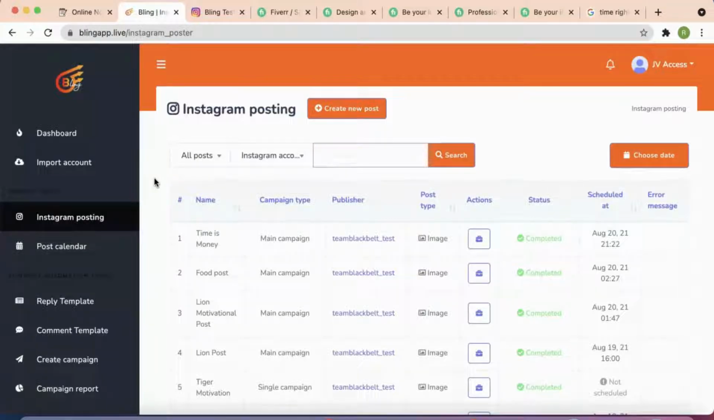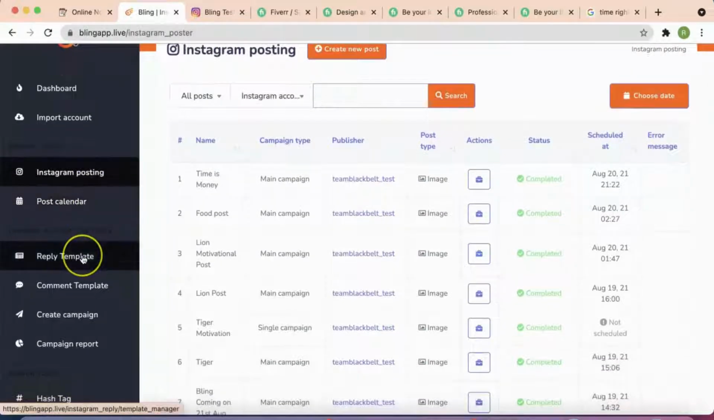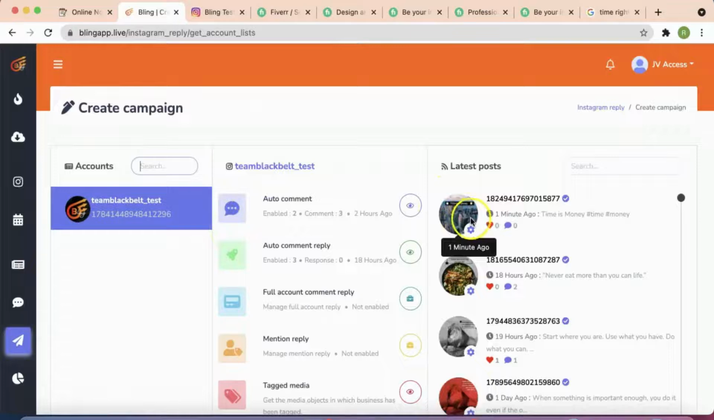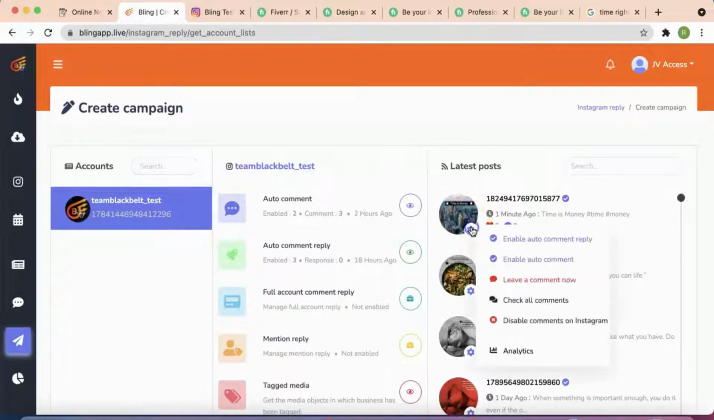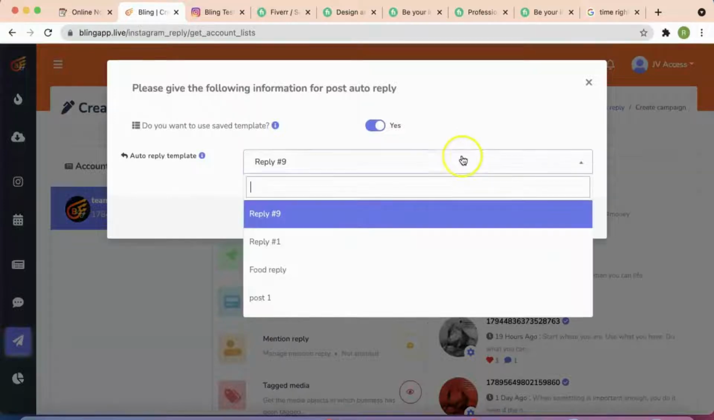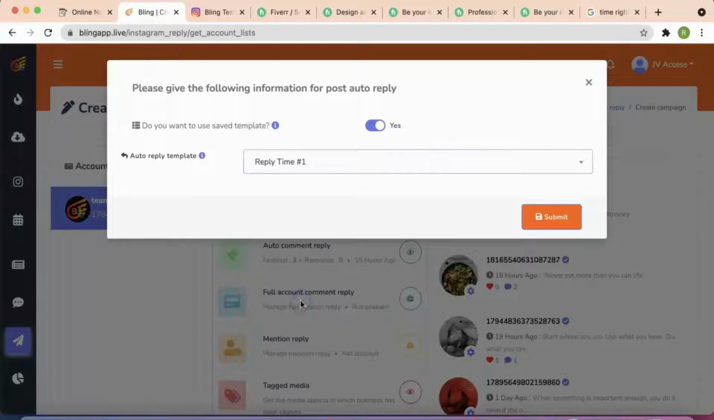So even if you wanted to post the same thing to multiple accounts, you could have done it by selecting multiple Instagram accounts during scheduling. Then this thing is done. Then we move to the reply template. We create a campaign for the reply template. So right now we posted this image. We'll select the option, we'll enable the auto comment reply, and we select the template that we created, that is reply time 1.